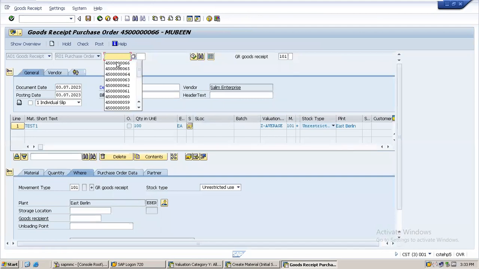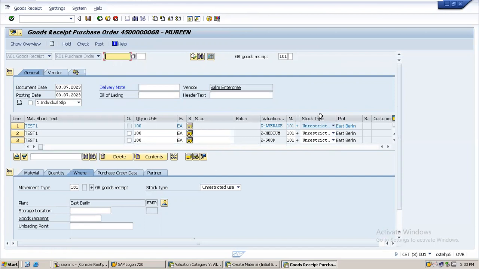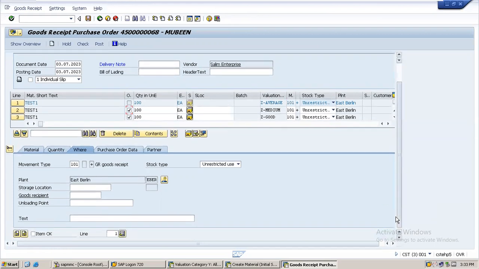One more purchase order, that is 67. I'll do one time goods receipt for all these 3 purchase orders. And the last one, 68. Right, so 3 purchase orders here, and you can see our valuation types in the MIGO screen: average, medium, and good. Right, let us post the goods receipt for all these 3 purchase orders and give my storage location.